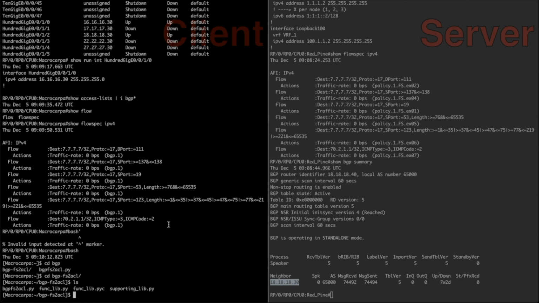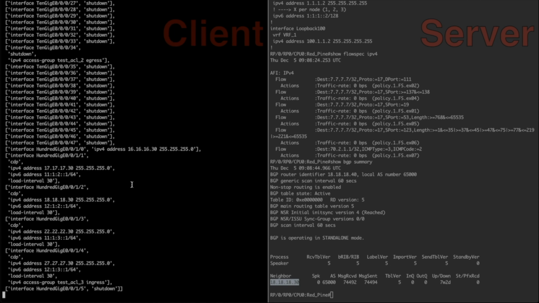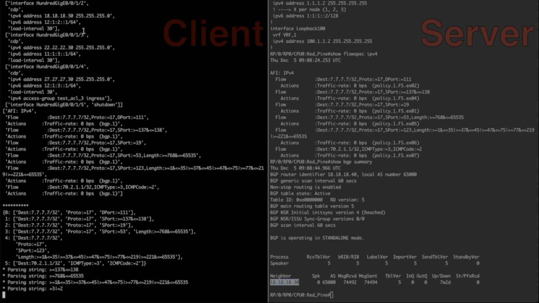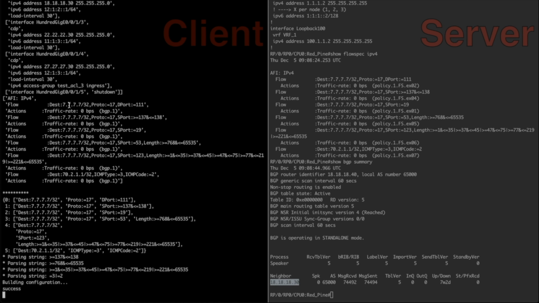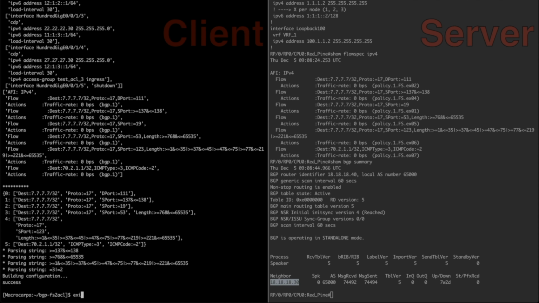Execute the main file BGPFS2ACL.py in verbose mode and in the background. We have multiple components over here. First, the script grabs the interface output and the information regarding them. The second step is to check if an access list is applied over there. It checks the Flowspec outputs, parses the rules, and builds the configuration. Once the configuration is committed, you can see the output in the message, and the message is generated for the syslog server. Let's go back to the XR CLI.